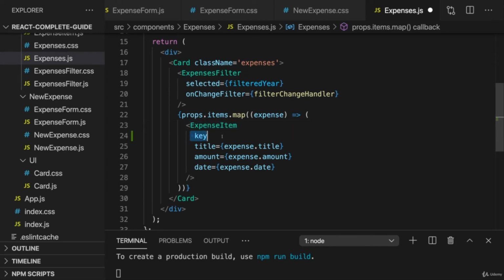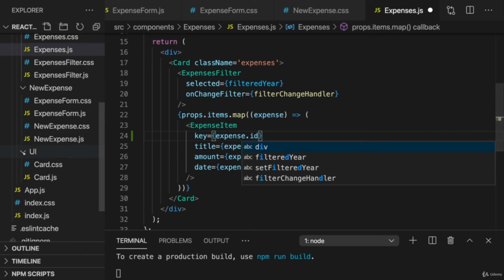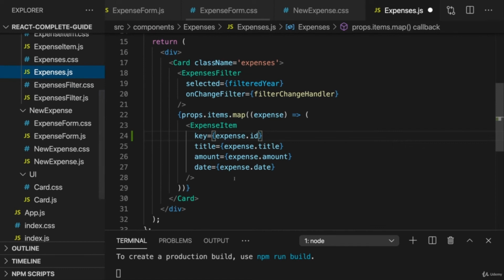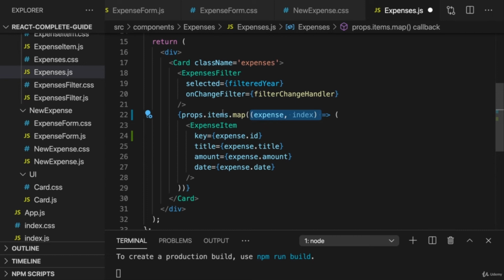And if you do add it, if you add the key to your component or HTML element, then you can help React identify the individual items. For that, you need to set a unique value per list item. And that, for example, in this case here, would be the expense ID, because in our expenses array, every item has a unique ID. And if you wonder what you do if you have no unique ID, then you could use the second argument, which you get here for the function you pass to map, which is an automatically managed index.